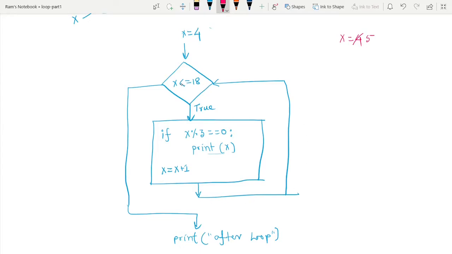Again, you are checking the condition whether x is less than or equal to 18 or not. So 5 is less than or equal to 18, that is a true condition. So it comes here and checks if 5 mod 3 is equal to 0 or not. Again, it is a false condition. So the if will be completely skipped, and then x equal to x plus 1. So 5 plus 1 is 6 that you want to store back in x. And then you are again going back and checking whether 6 is less than or equal to 18 or not. It is a true condition.